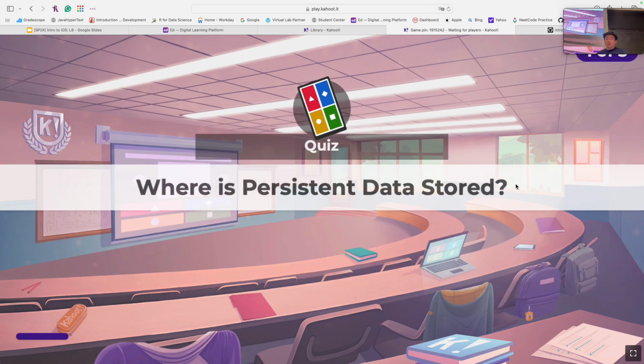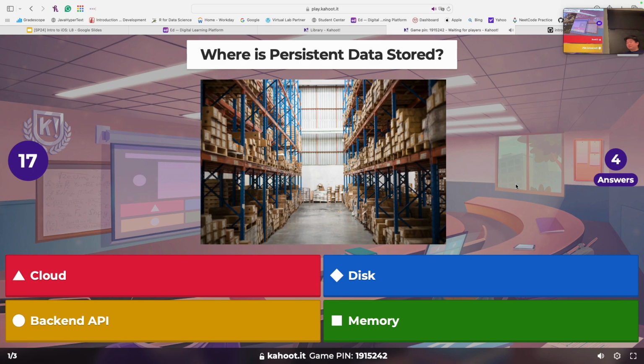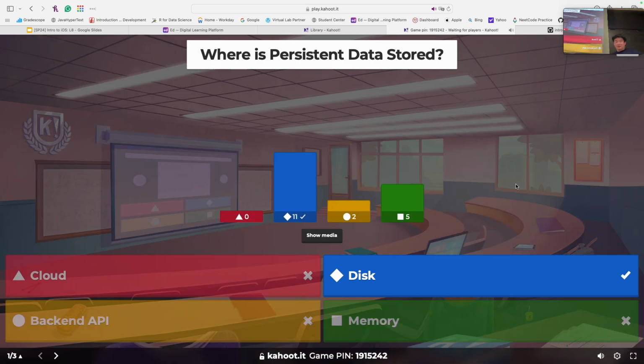First question, where is persistent data stored? Okay, nice. So yeah, it is actually not stored in memory. Normally when you have your iOS applications, like in the situation with A2, all of your data is stored in memory so that when you refresh the app, everything is erased. However, when we're using persistent data, we're actually saving everything to the disk so that when you reset the app or restart your iPhone, everything is still stored there and you can get it back later. Okay, nice.